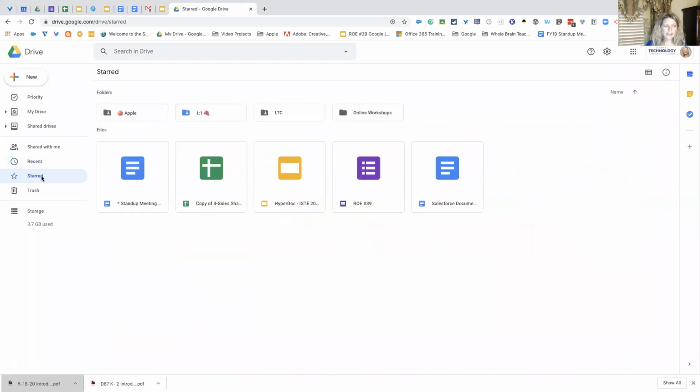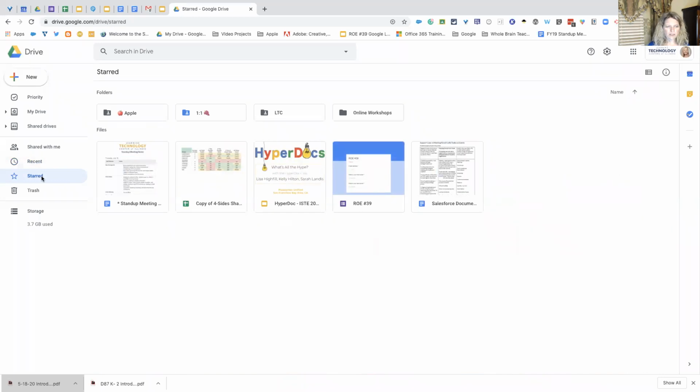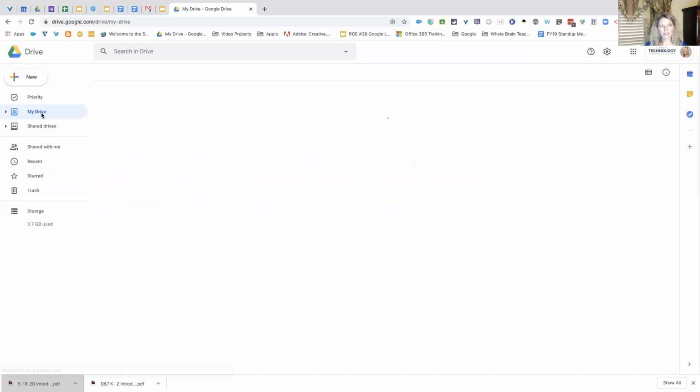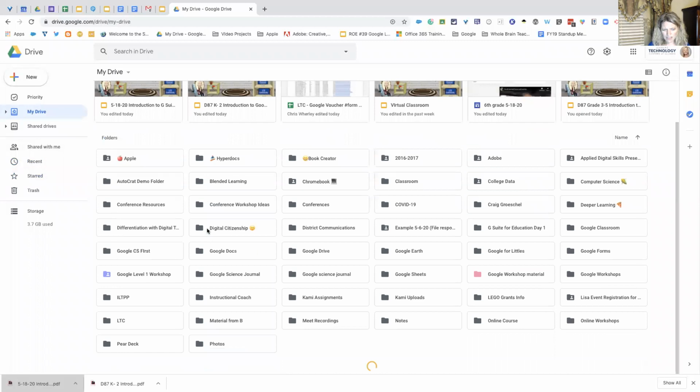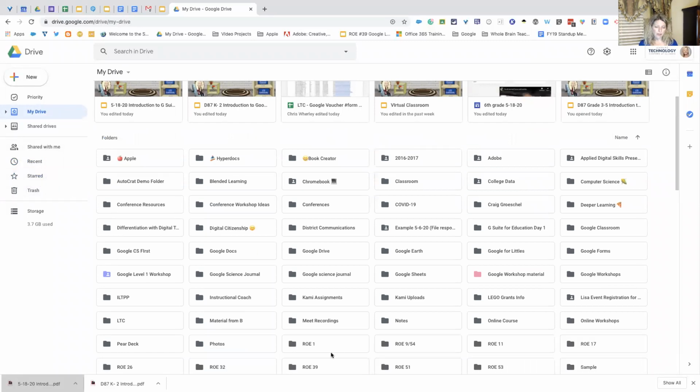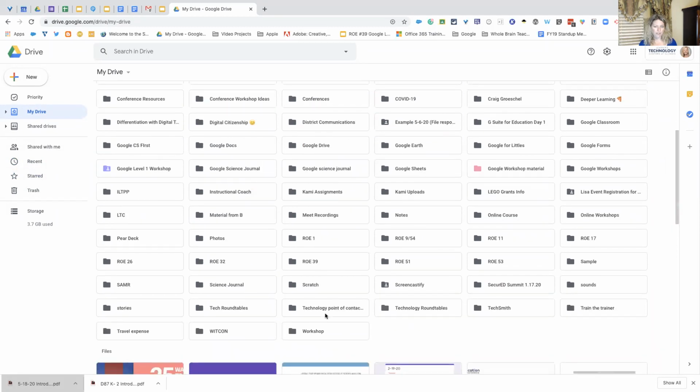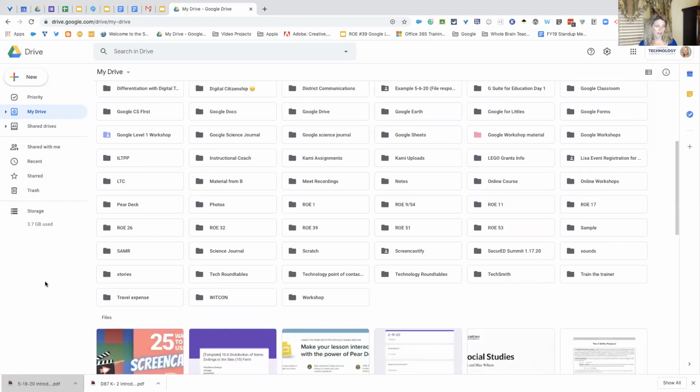Starred, again, if you ever star emails, sometimes you can star documents or folders that you use a lot, and instead of going and searching for them, you just know to go to the Starred folder. Is everything still in my drive? It is, but if I don't have a lot of things in Starred, it might be easier just to go to Starred instead of me waiting for my computer to load and scroll down my page.